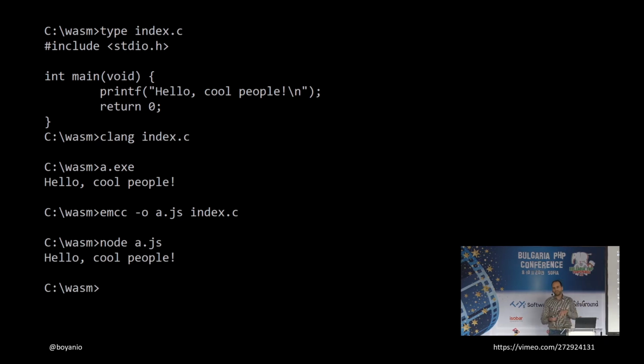So the key point here is that we are reusing the same code base. We don't do any kind of changes. It's just the compiler that does something for us.